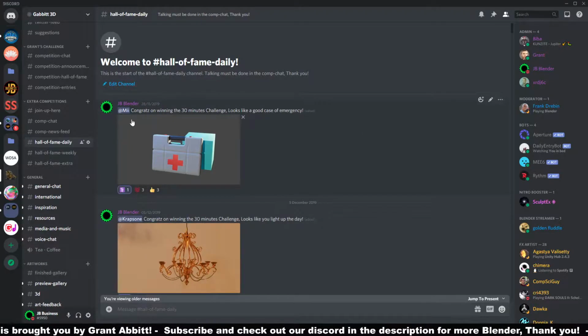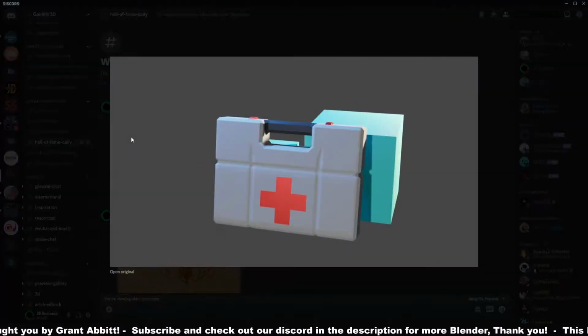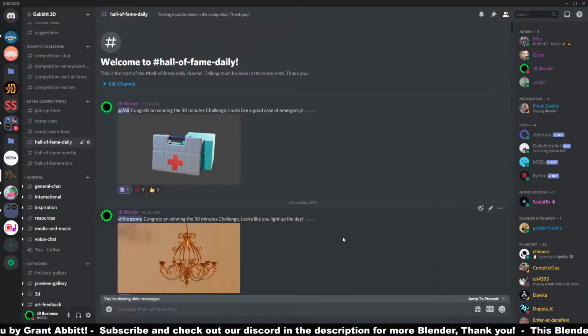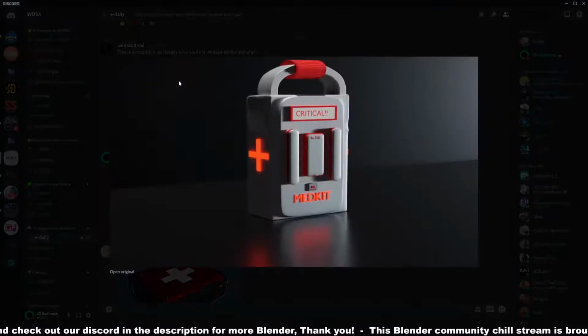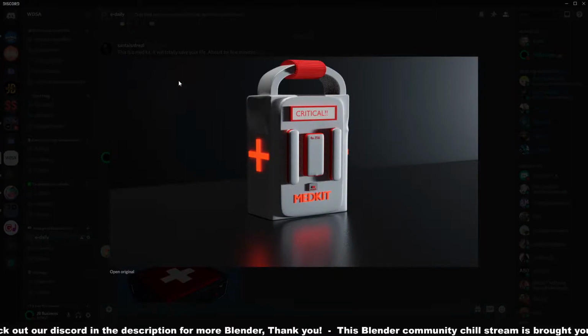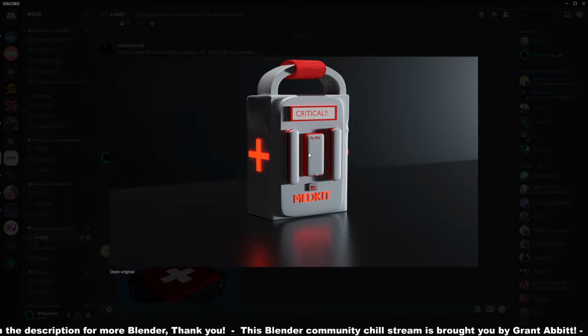So this is the one of me. So this is the very first competition entry. So this one is of Santa. This is a med kit. It will totally save your life, at least for a few minutes. This med kit reminds me of a kid toy for some reason, you know. There's some nice fine red and white colors. I tried to turn the colors around, but it looked too much like a Switch flag.